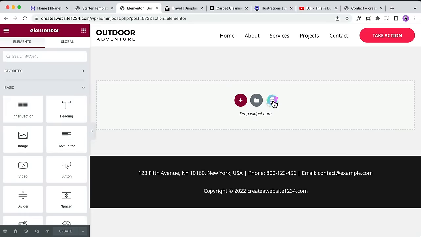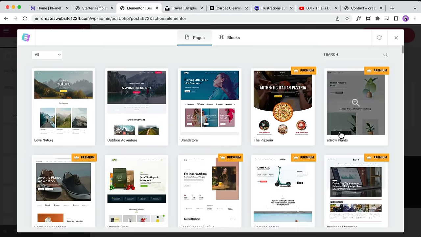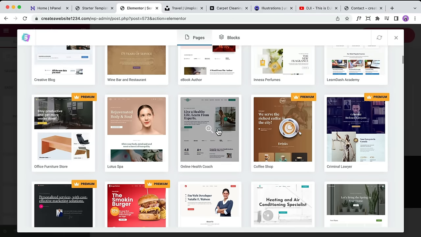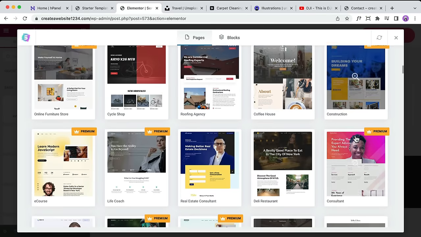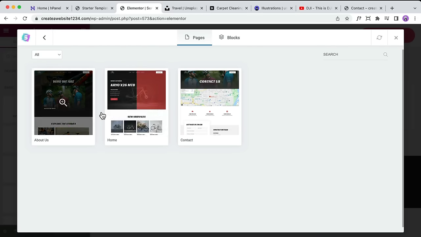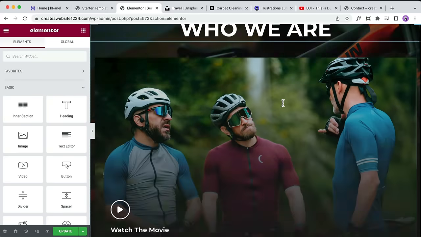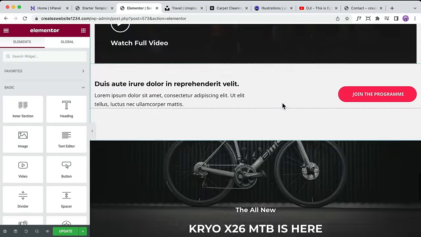For this one, I'm just going to click over here. And let's say, for example, we want to upload an entire page to show you how that basically works. Perhaps this one over here, and we want to import this page, so we can click on import template. And then that is imported onto our page.